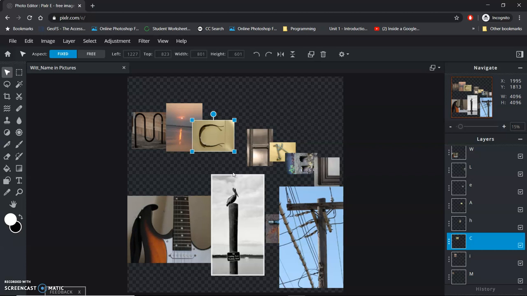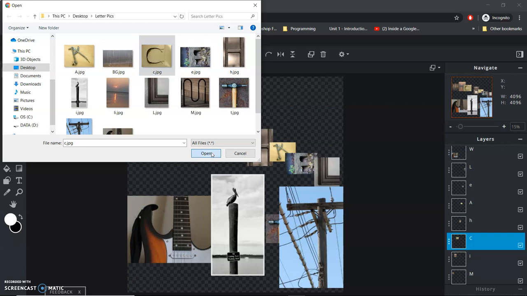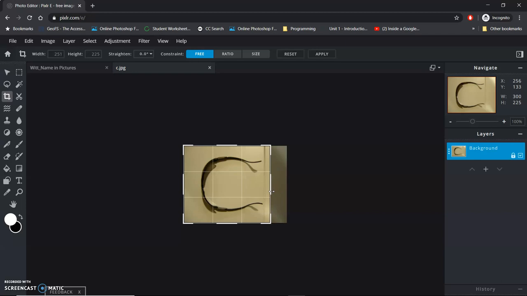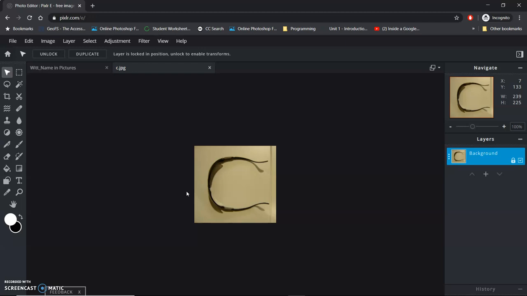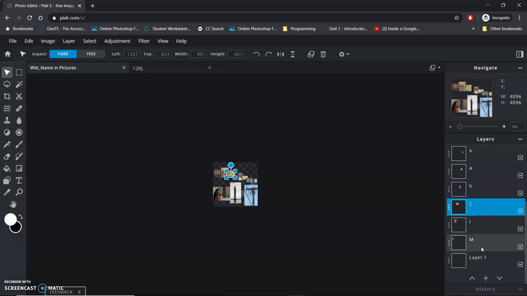You can always just delete this layer and open up your other one, kind of like this. If you find out this layer isn't exactly what you want, you can always just open this up and crop this however you want it to be. Control A, X. You can find the letter here that you want to get rid of. Just press delete. And then you can paste that image back in here.